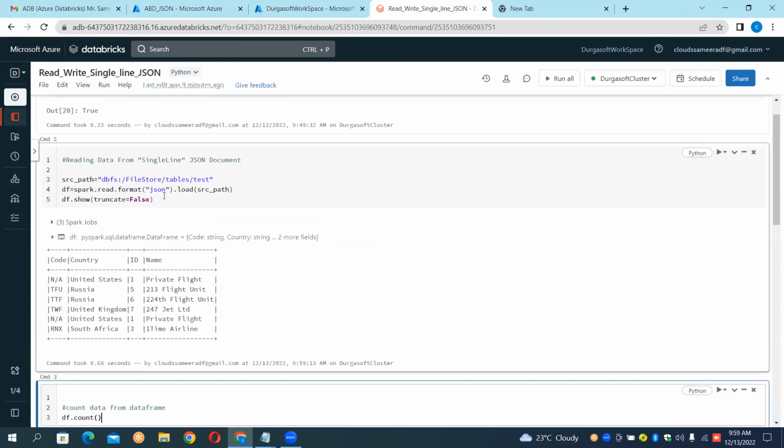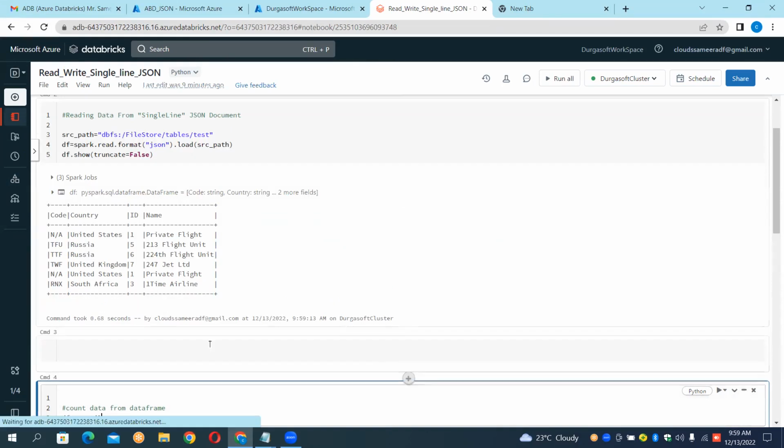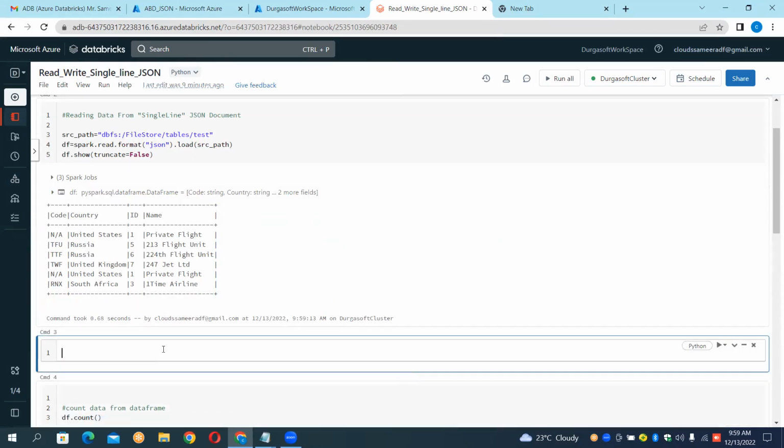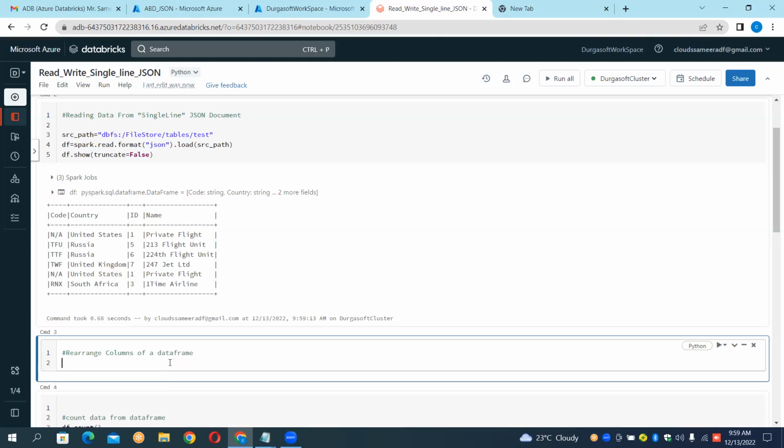Got it now? Yes, guys, everyone? Yeah, now we got it in the proper order. So now, guys, let us rearrange them. I'm writing it here. Rearrange columns of a data frame. So if at all you want, you can rearrange it.